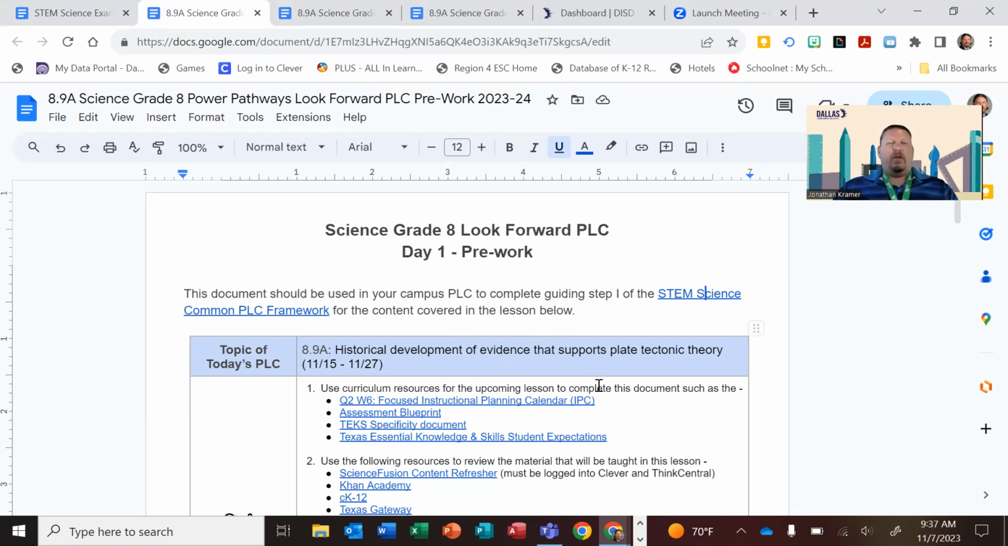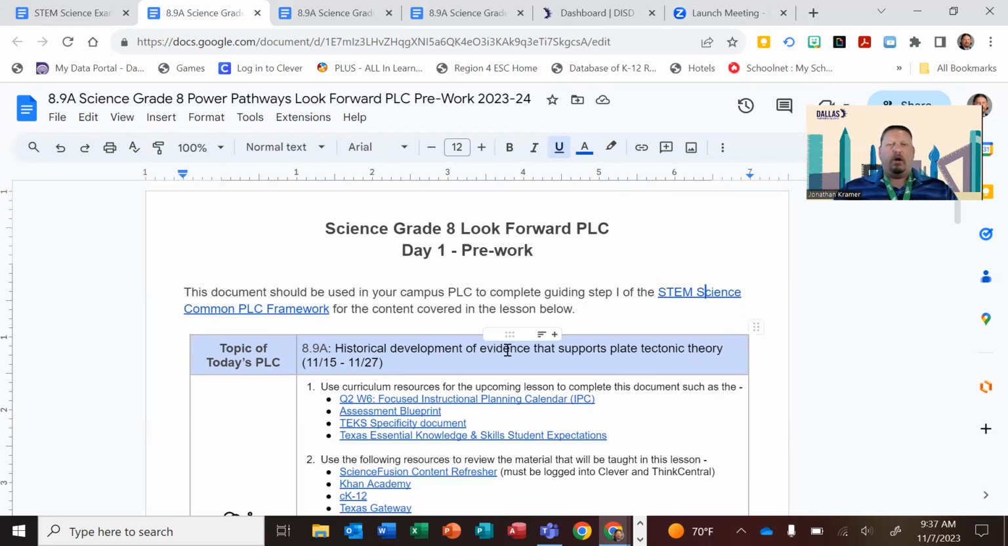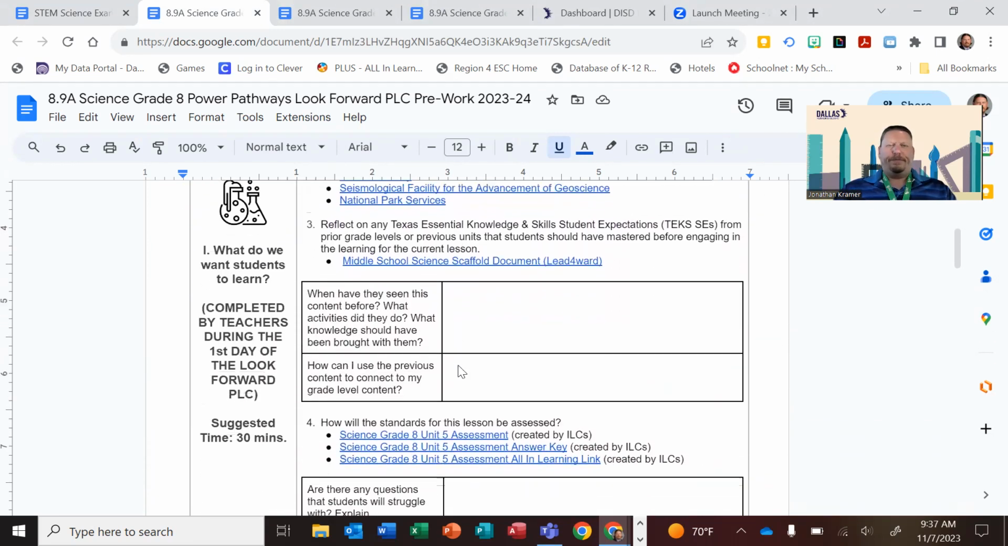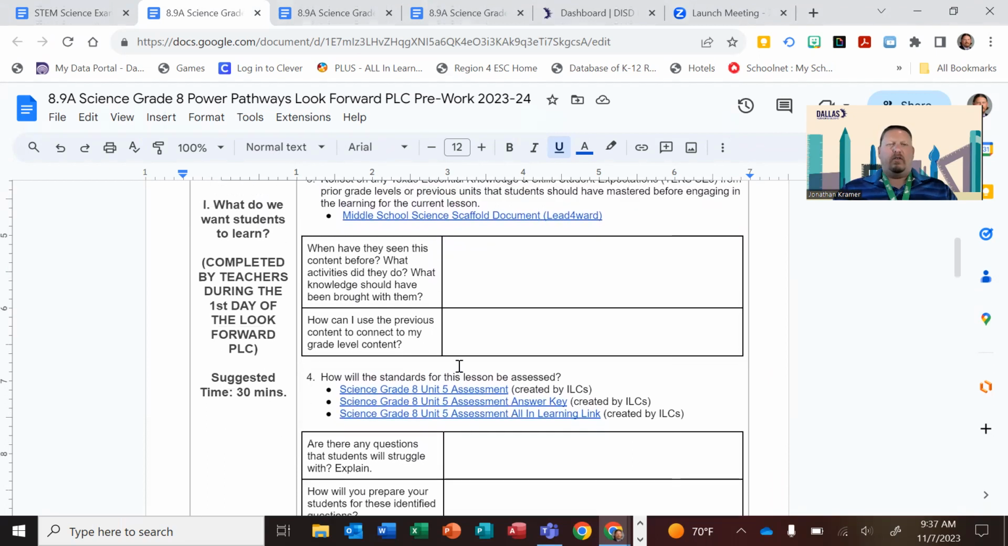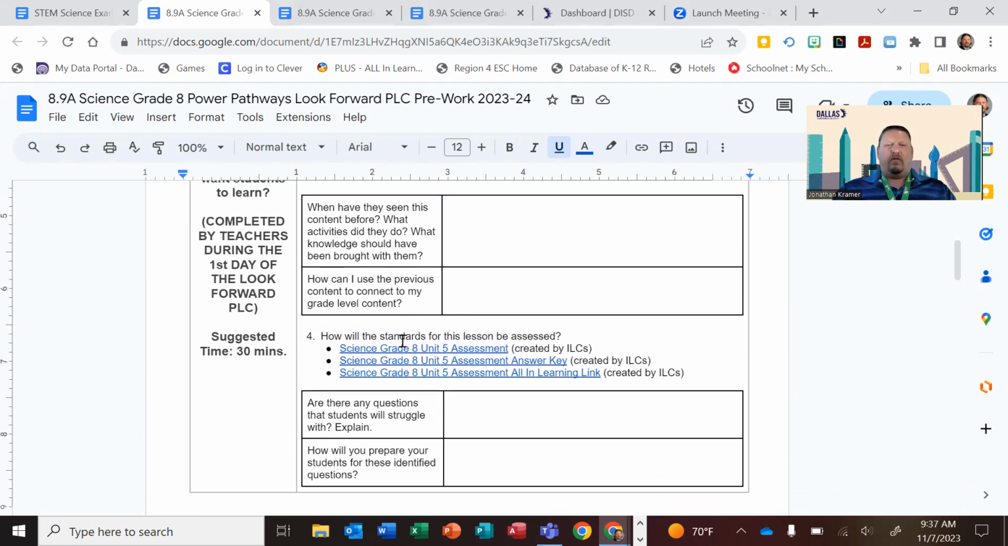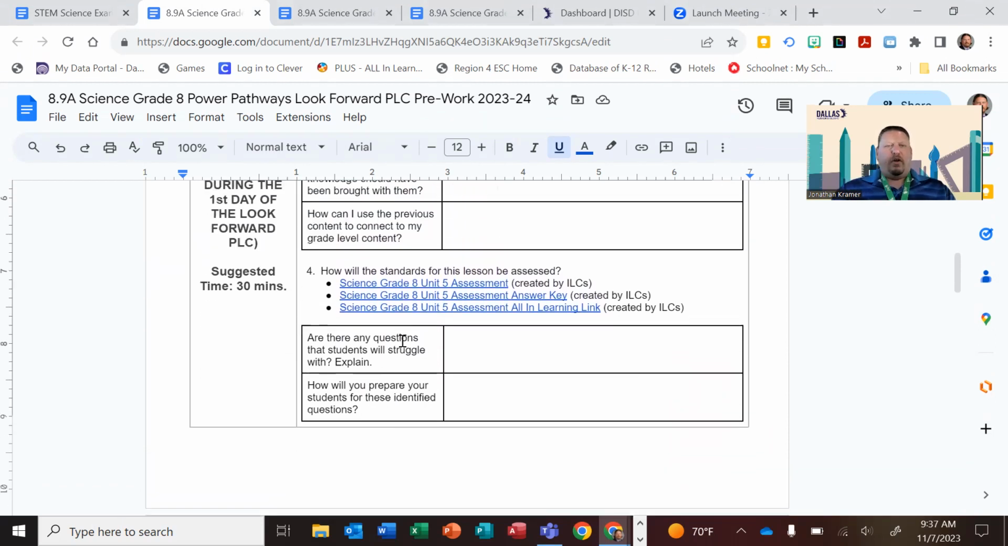So here's the first document. This is the day one, as you see here, it's pre-work. This document will cover step one of that document I just showed you, the STEM Science Common PLC Framework. You see here, it's focused on what we want the students to learn. It's completed by the teachers during the first day of Look Forward PLC. Suggested time is about 30 minutes.